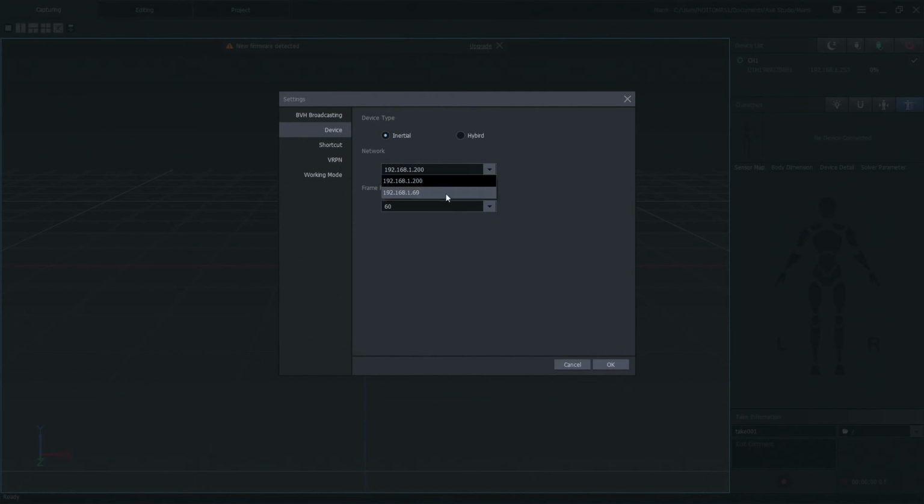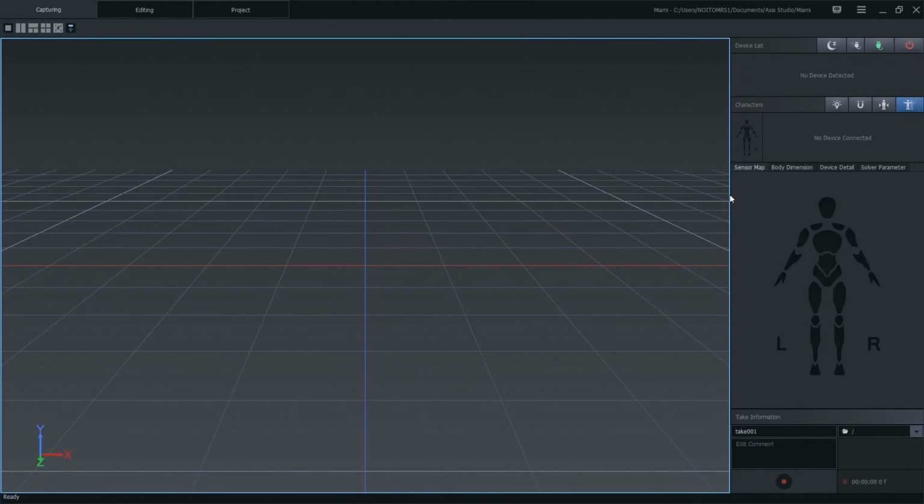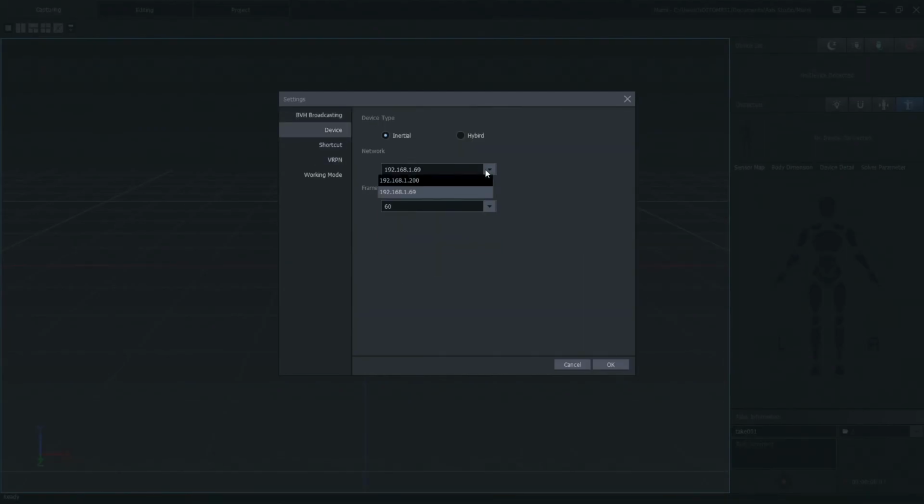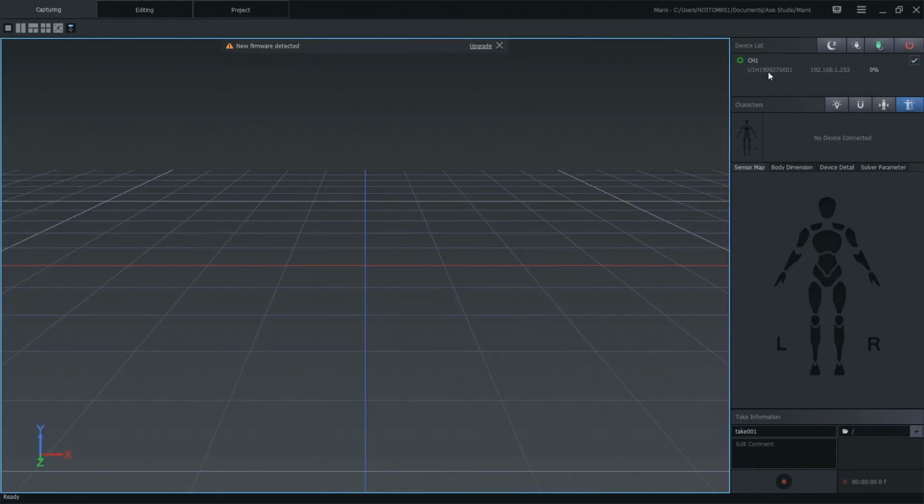For example, if I am on my local Wi-Fi settings and I click okay, the transceiver disappears. It's okay. What you're gonna do is go back to that main menu, click settings, device, network settings, and go to the subnet that we had selected for the transceiver. And it repopulates here on the device list. Those are the steps to connect your Perception Neuron Studio transceiver.